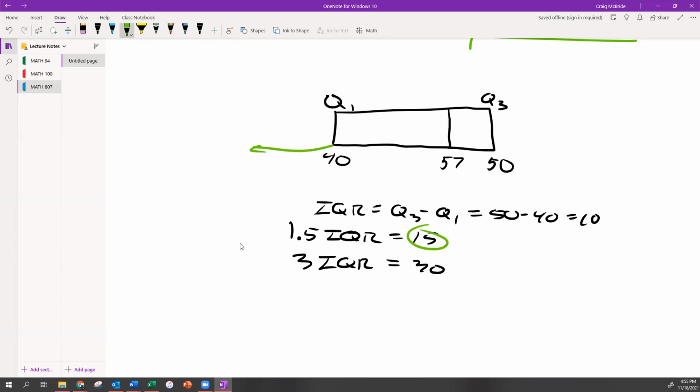So you go down 15 from 40 and you get a cutoff of 25. Any data value that's smaller than 25 will be considered a mild outlier. If we go 30 down from it, that takes us all the way to 10. Anything below 10 is considered an extreme outlier.